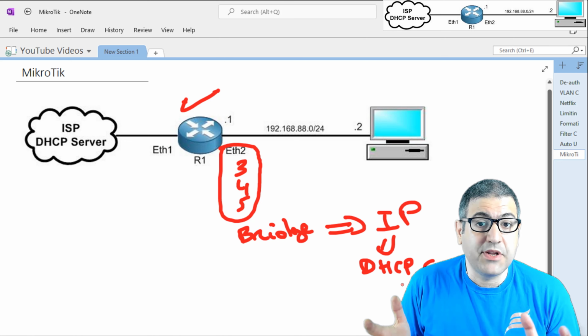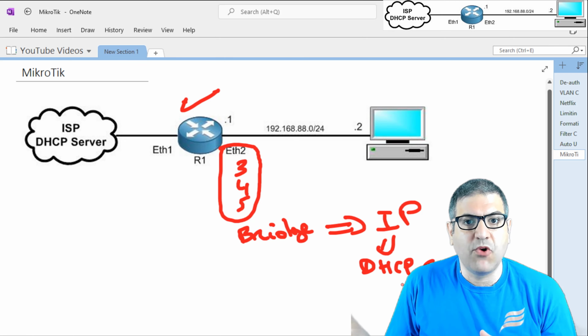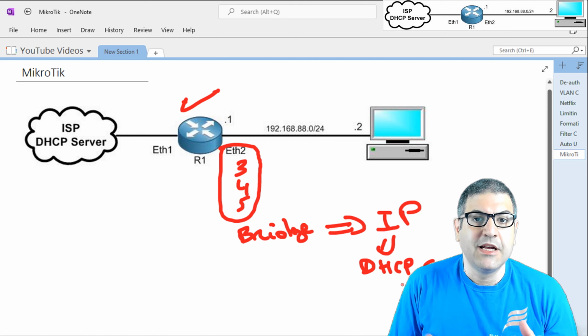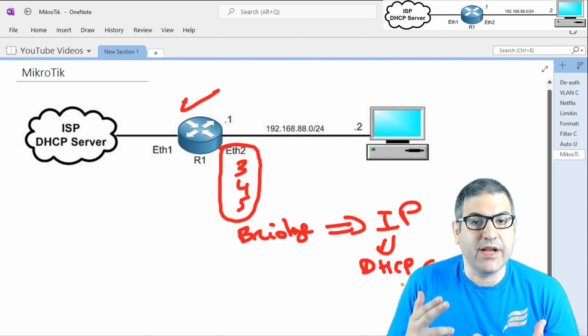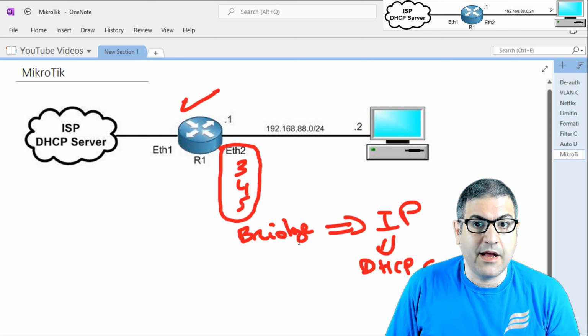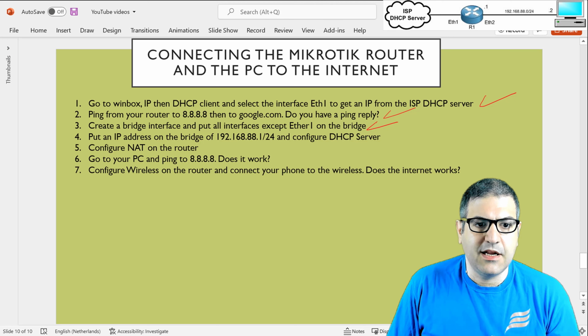Why do I need to configure the DHCP server on the bridge? Because anyone who's connected to any of those ports that I have put inside this bridge should get an IP, and of course the subnet mask, a gateway, and the DNS. So all this information is needed to be able to go to the internet. So I'm going to put an IP on the bridge, 192.168.1, and then I'm going to show you how you can configure the DHCP server. Let's do that. So this is what they're asking us.